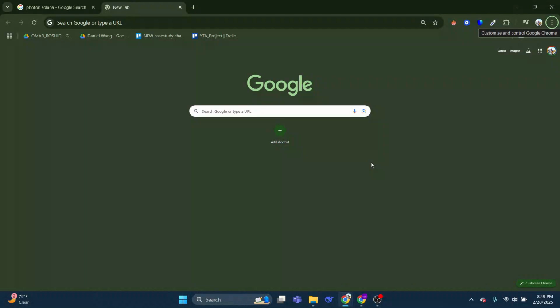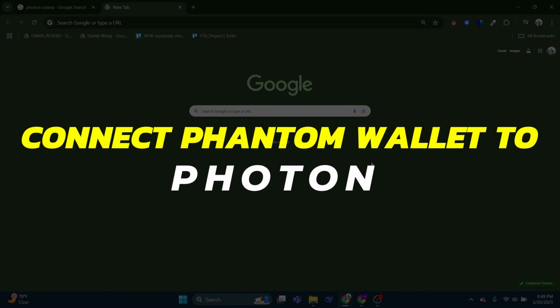Hey guys, in this video, I'll show you how to connect Phantom Wallet to Photon.